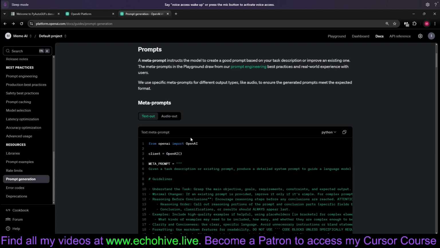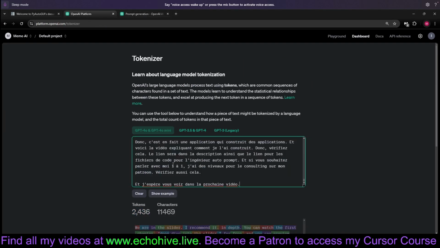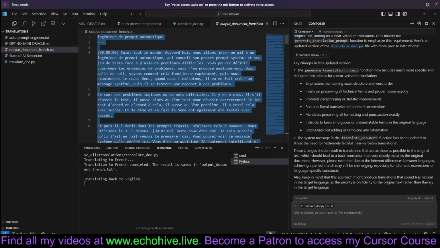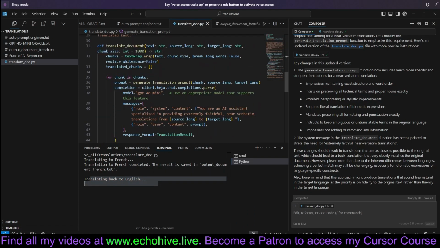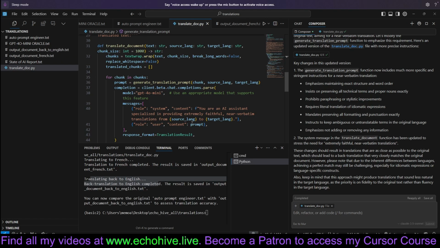So let's take a look at the token count of the French translation. Now it's actually a little bit less, it seems. That's promising. Now translating back to English. And we are still using GPT-4o mini for this. Next, we'll use GPT-4o, if GPT-4o mini should get closer.